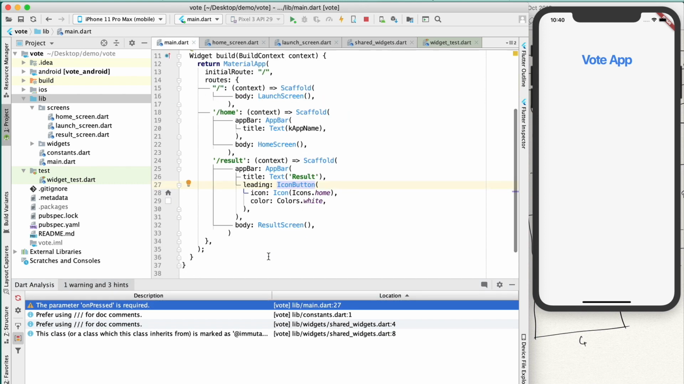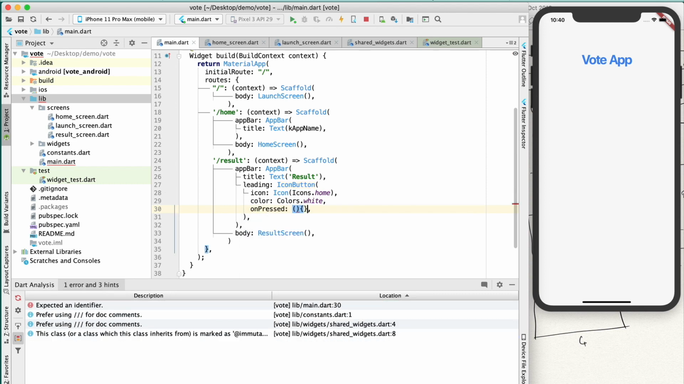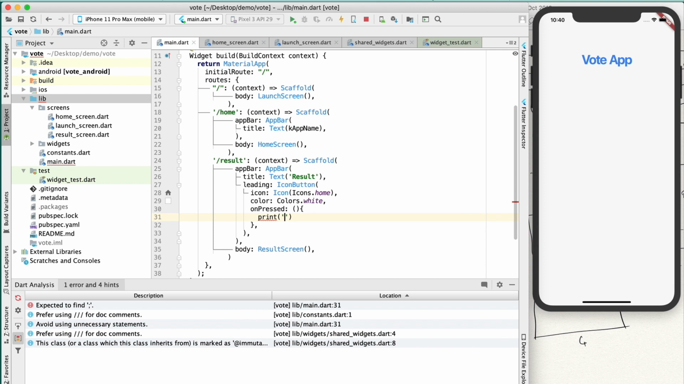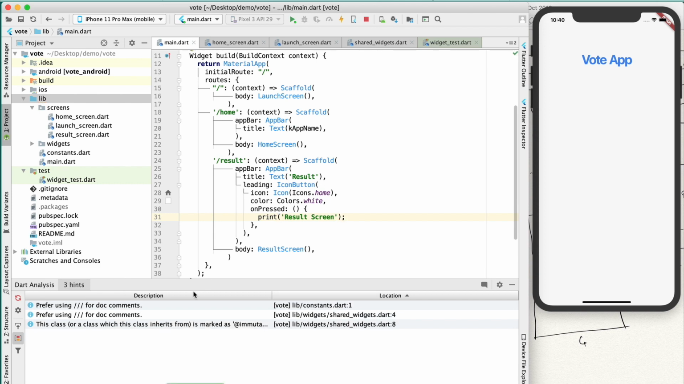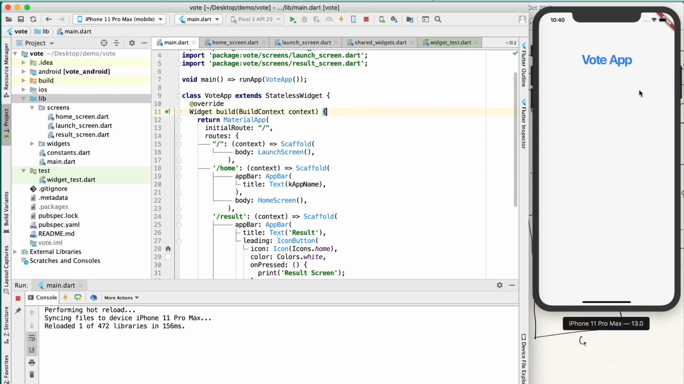so the parameter onPressed is required. Okay, so here basically we are using an icon button, but we did not give any onPressed event. That's why this warning is showing. So in the icon button, let's define an onPressed event. On pressed, I just want to use a print statement that says result is screen. Later we will remove this. Okay, so our warnings are gone, and now we can see the updated result.